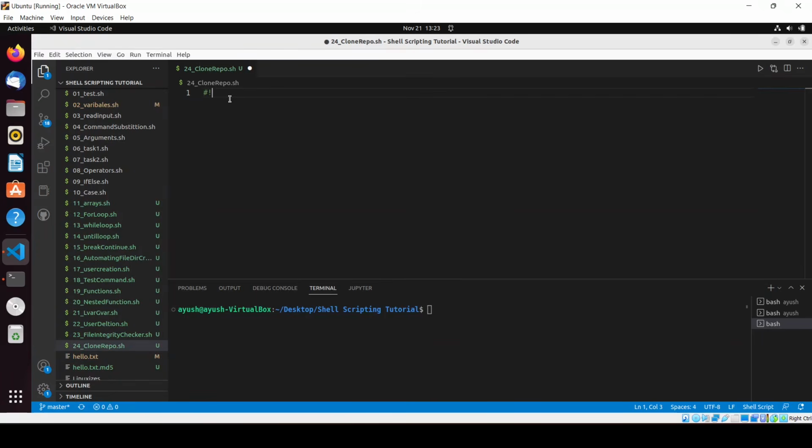This is a very simple script which we'll be doing right now. Let me tell you the use case and how things will go. Basically we will read the link from the user, we will use the git command, and it will automatically create a folder inside our system. So this is a simple use case which we'll be doing inside this particular video.